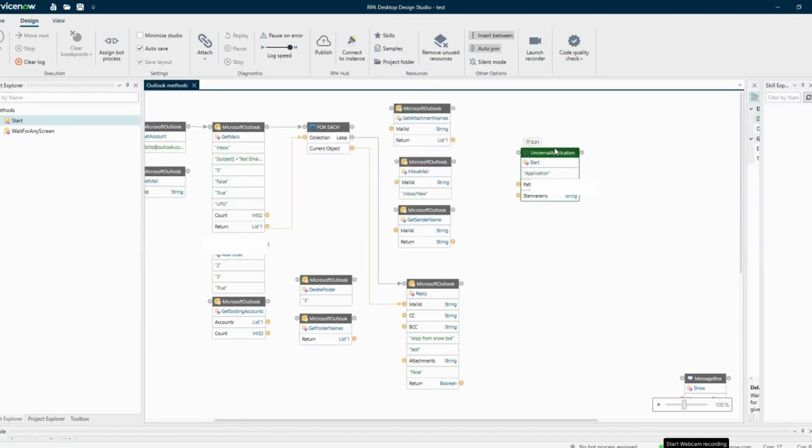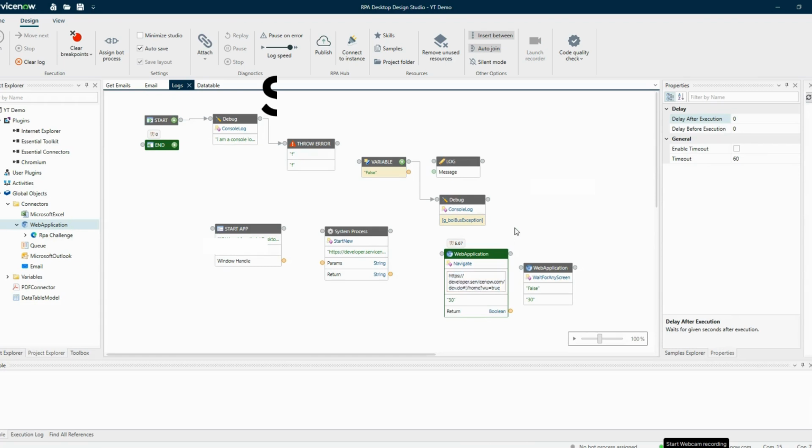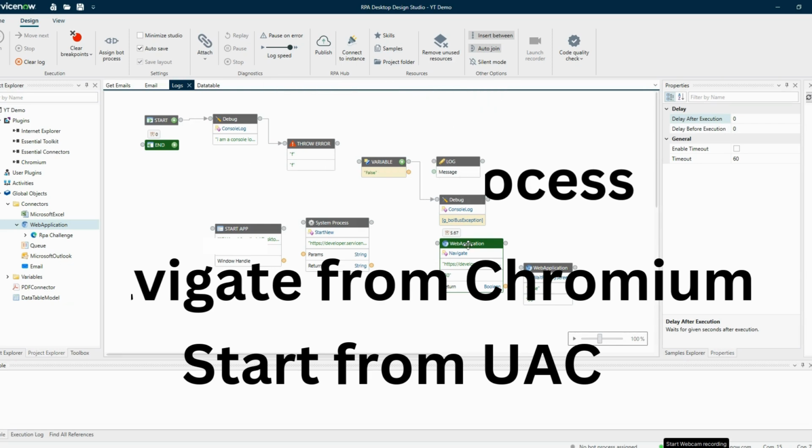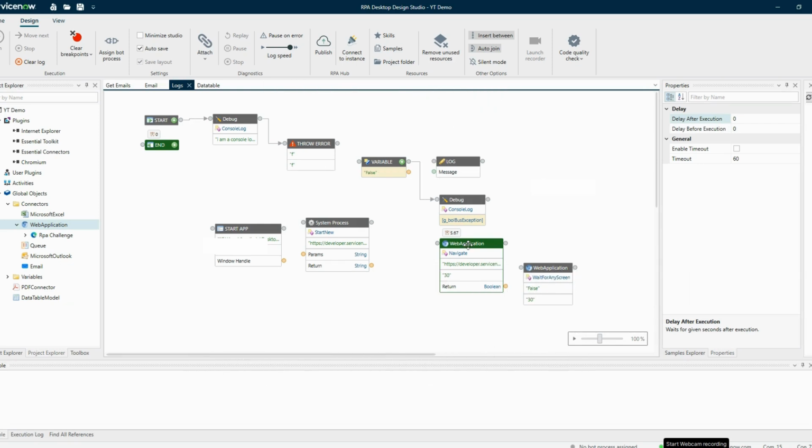So far we have seen Start from UAC, normal Start from the toolbox, and system processes, and also Navigate, which is from the Chromium connector. So these are all the few methods to launch your application. Based on your requirement, you can switch between them and configure your properties accordingly.